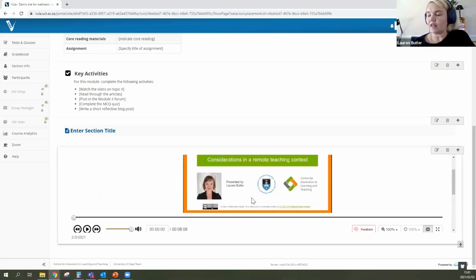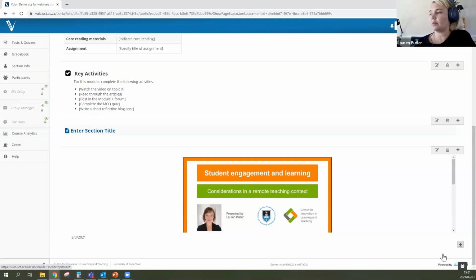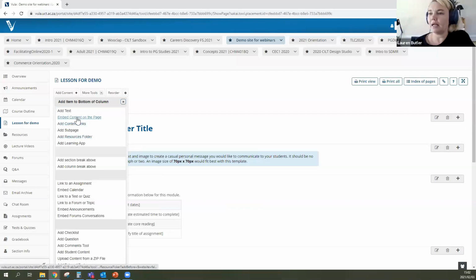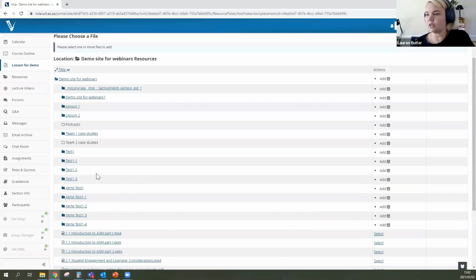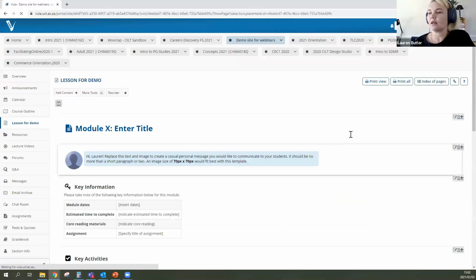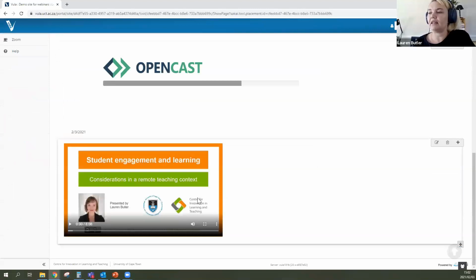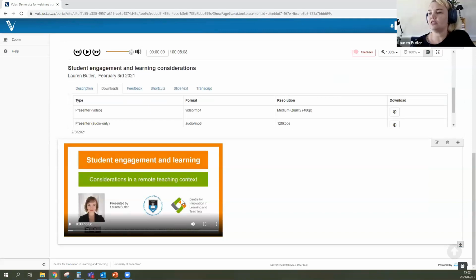If you added your video to resources, then you would add it by clicking on the add item button. You can then add content on the page, then select existing files from resources. Click on that, go to the item in your resources folder, where's mine? This video, select and continue. Okay, so now it's added as well, but it looks different because it doesn't have all of the functionality that you get in lecture videos. It's just a video file that's added.